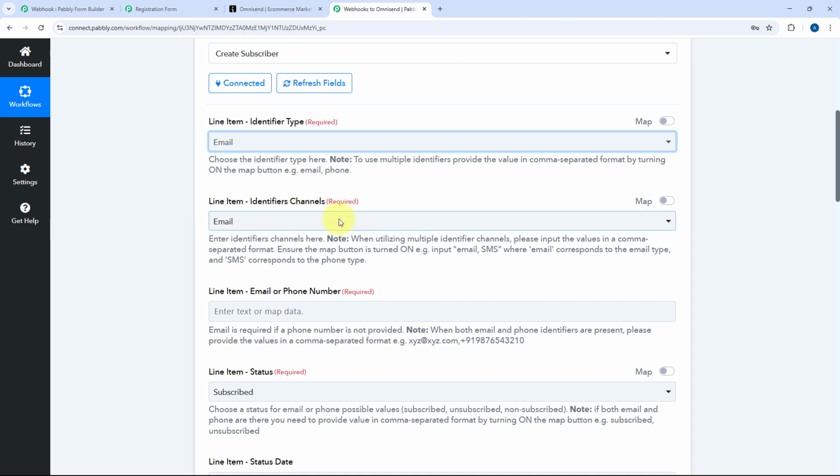Then it is asking us for the identifier channel, that by what channel or by what means, by email or SMS, we are going to contact this particular person.